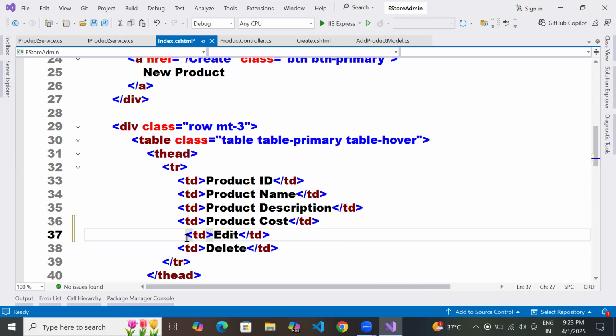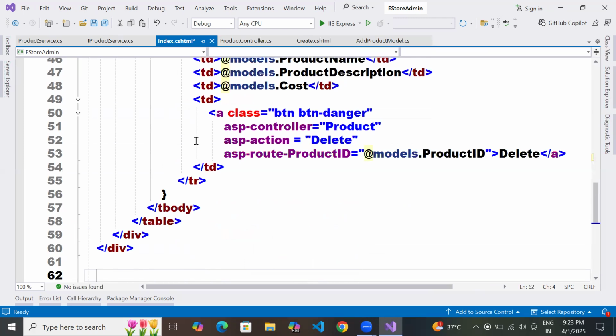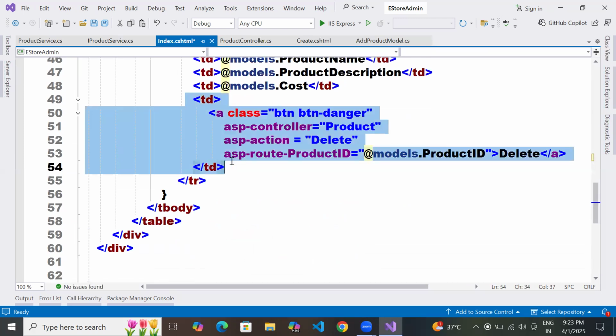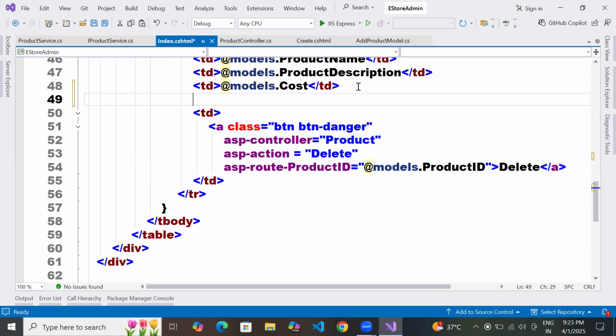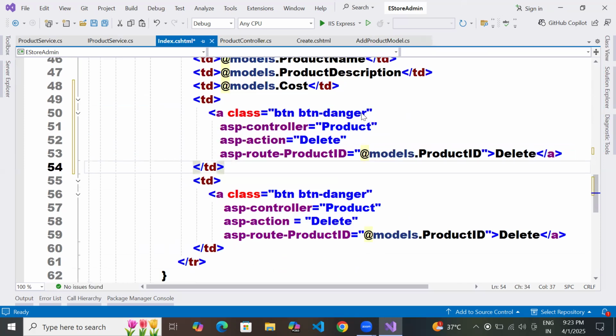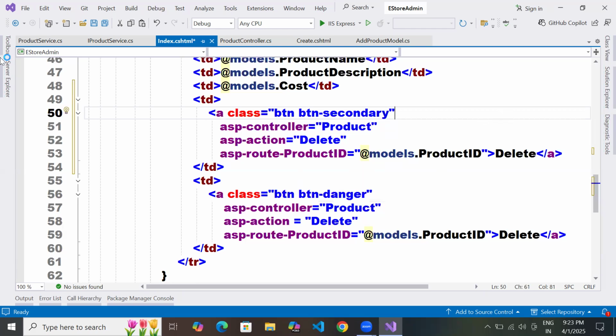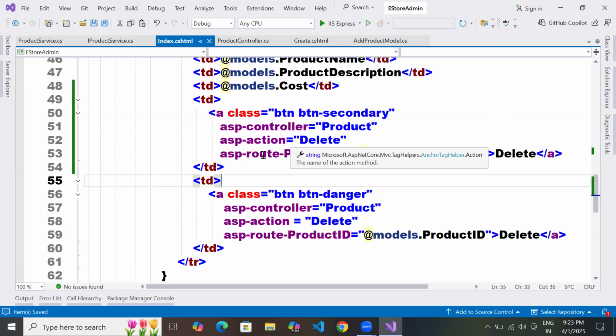So once you make the edit, what you need to do? Here in the table body, you copy the entire stuff, Control C. I take here Control V. Instead of danger, you make it as edit functionality, so that secondary. What you are using? BTN secondary. Okay. Now save it.